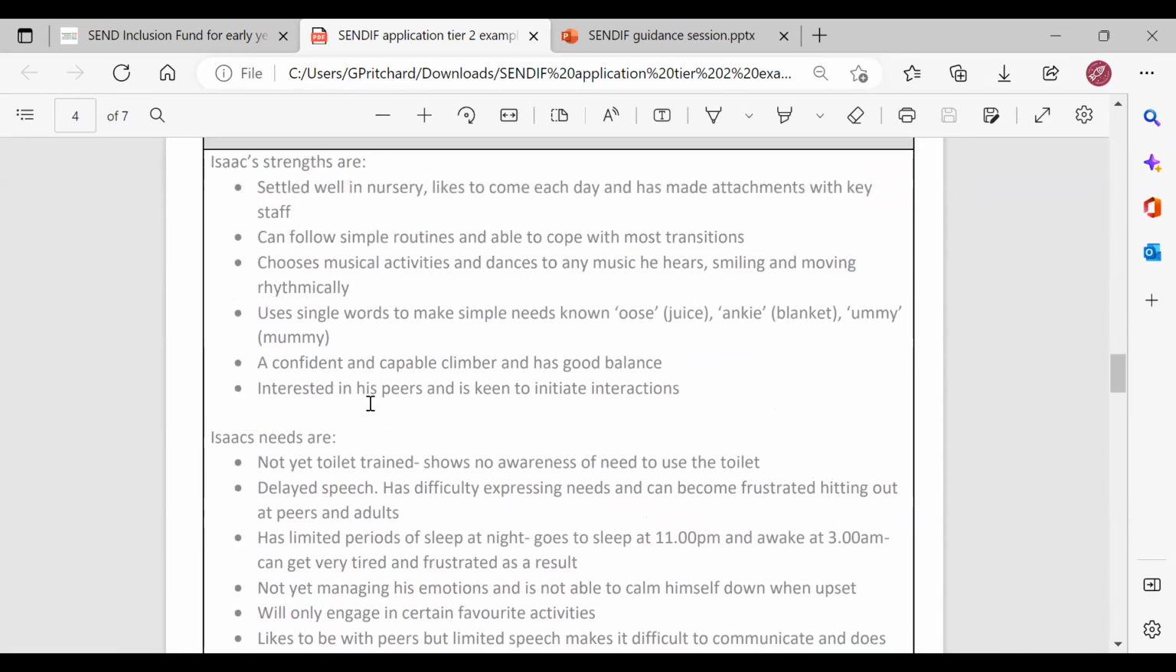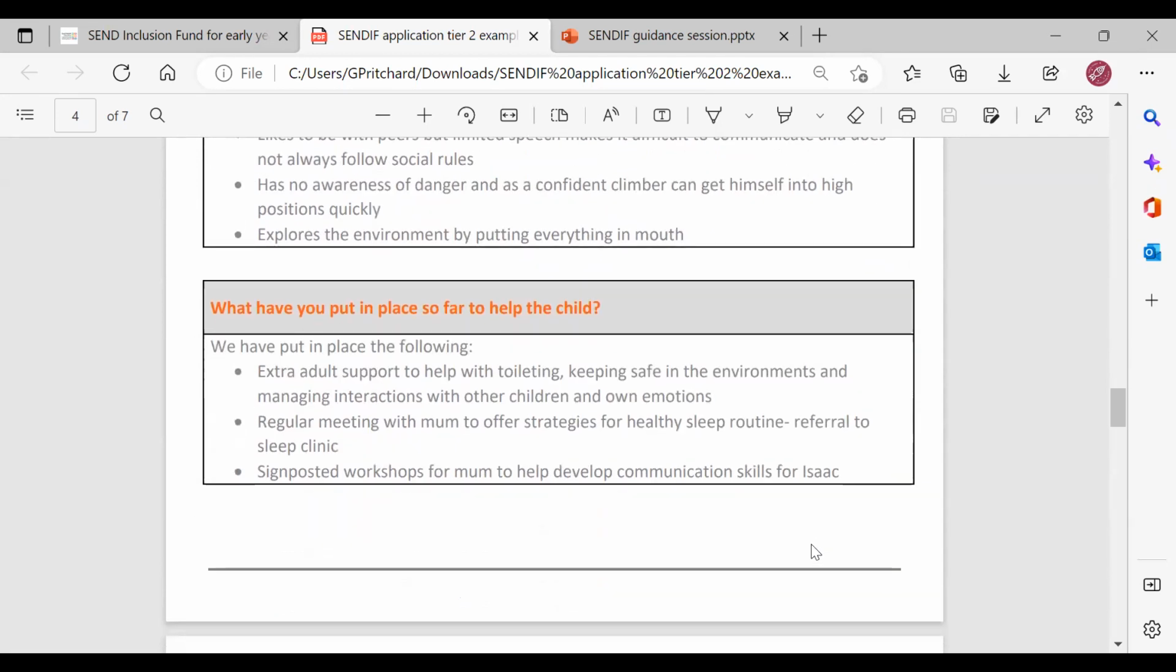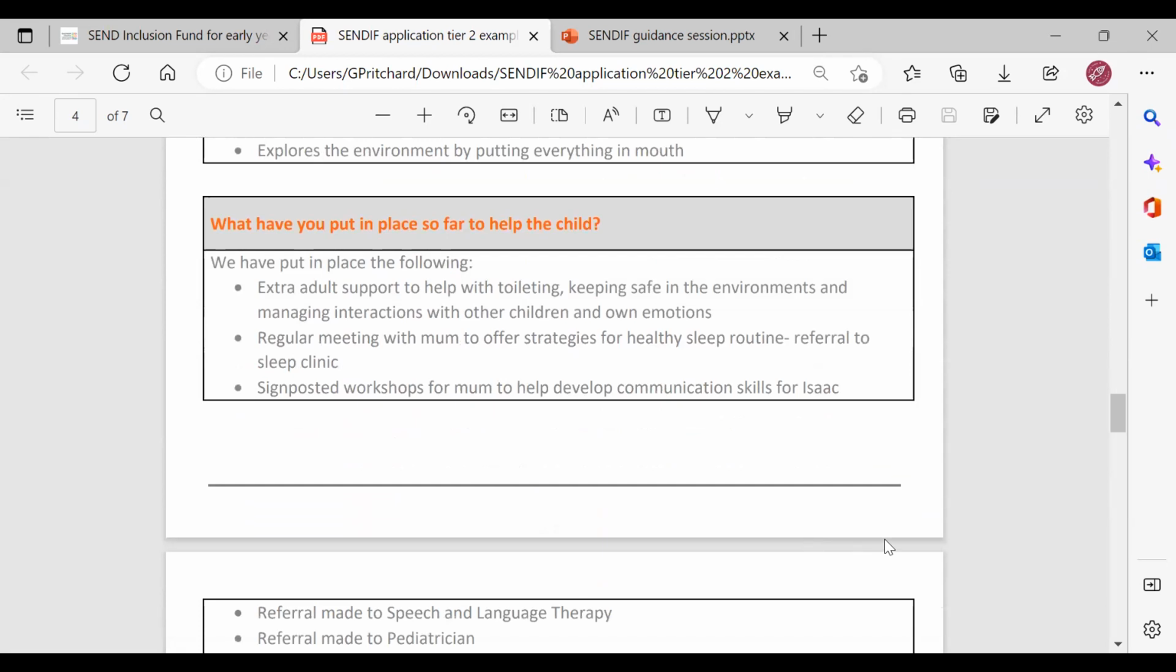This is very important because it does show their level of development and whether that matches with their particular age and what we expect for a child of that age, as well as the difficulties and needs they may have in the setting. That's very important for us to know as well. We also need to know what you have put in place to help that child so far. That's very important.